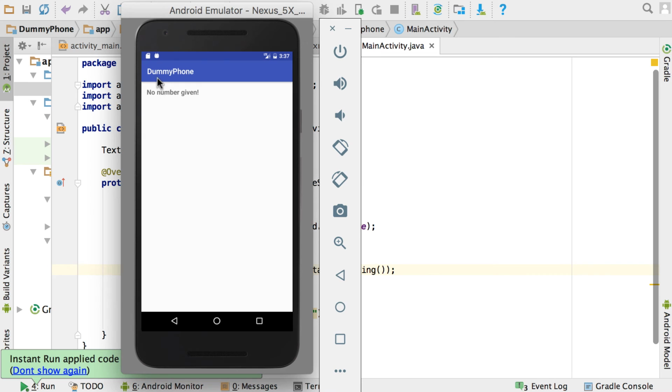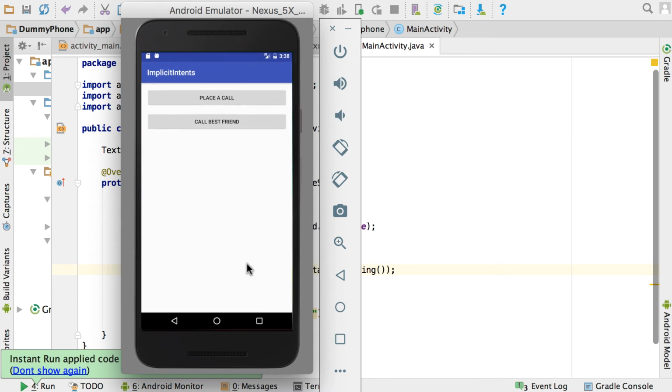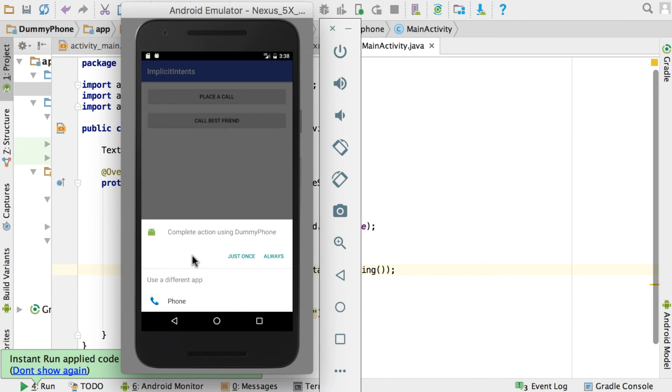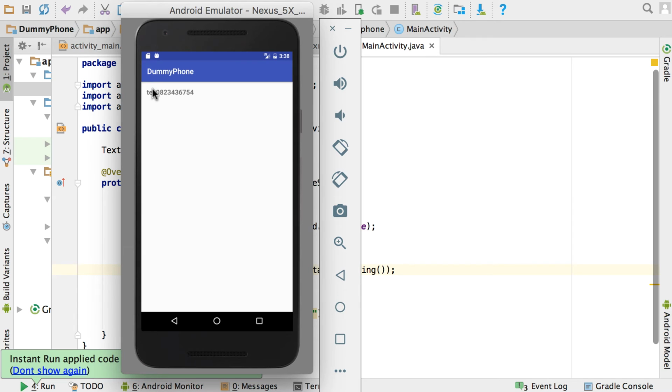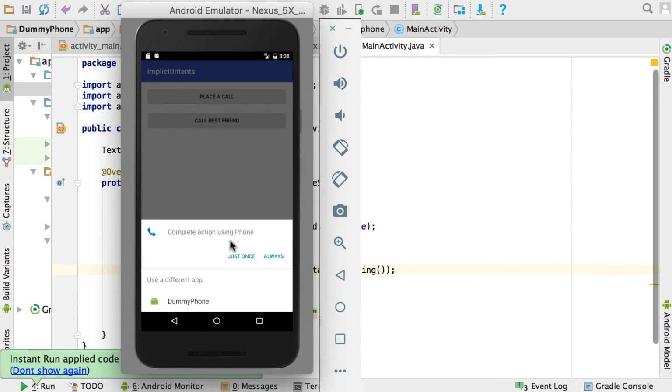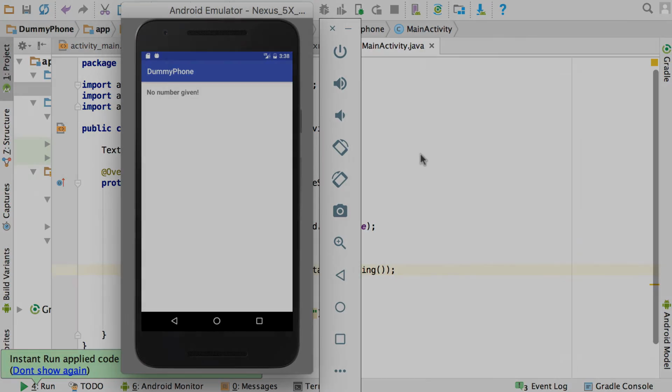Okay, so now you can see dummy phone is running again, and it says no number given. So if I remove this from memory now, and we go back to implicit intents, and we say call best friend, that's the one that sends the data, and I'm going to say complete dummy phone and just say just once, and you can see there's the telephone number. But if I use the other one, place a call and then use dummy phone, that one does not send a number, so it will just say no number given.